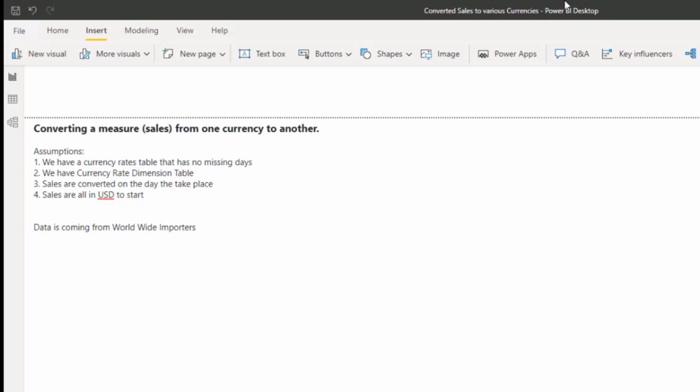We're also going to assume that sales, the measure we're using in this instance, are converted on the date the sale takes place. Now some business requirements might say we want to take the average rate of the month, or we don't convert it to a currency till the end of the month, so we want to use the last available rate of that month. There are multiple ways of viewing this and businesses will have different requirements, but for this demo, we're going to just say that we want to convert it on the day the sale took place.